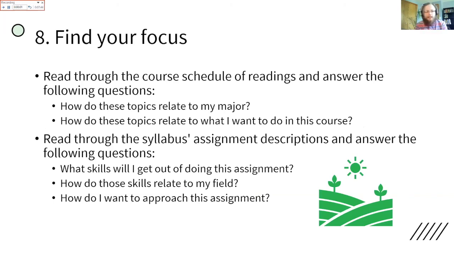Find your focus. Again, coming back to concentration and coming back to interest. Read through the course schedule of the readings and answer the following questions about how these topics relate to my major, my field, and how these topics relate to what I want to do in this course. So with that, there's a short term and a long term in mind. Short term, what do I want to do in this class? What's going to make me excited to do the work in this class? That's especially important for those open-ended assignments where you get to pick the topic. How do these topics relate to my field and my major, that being the long term?